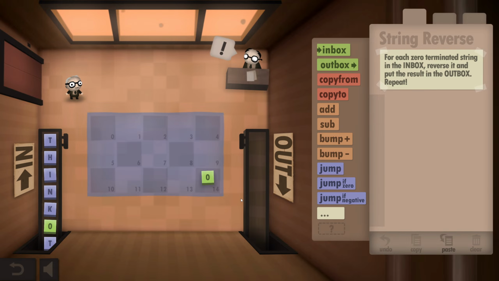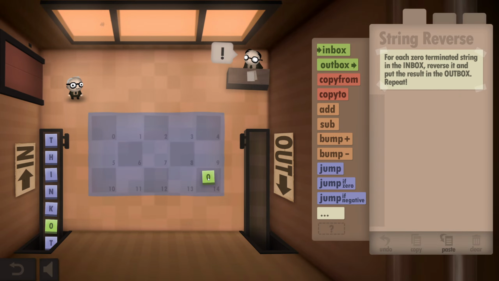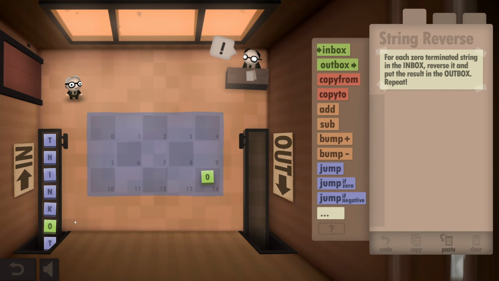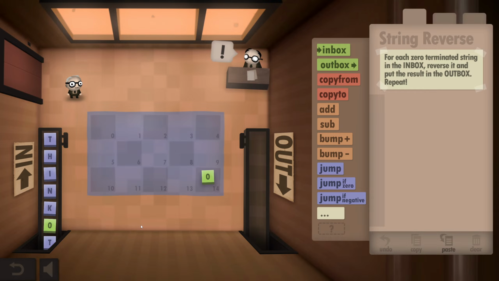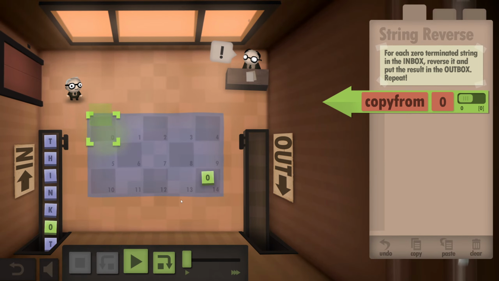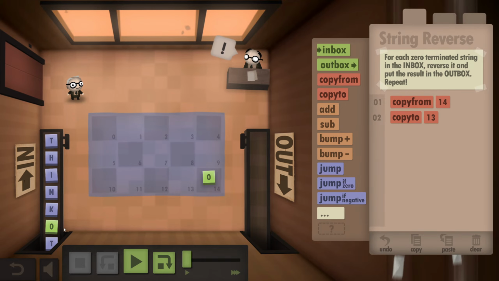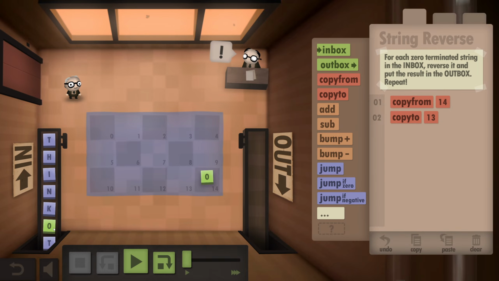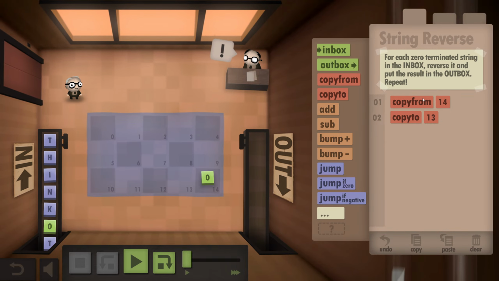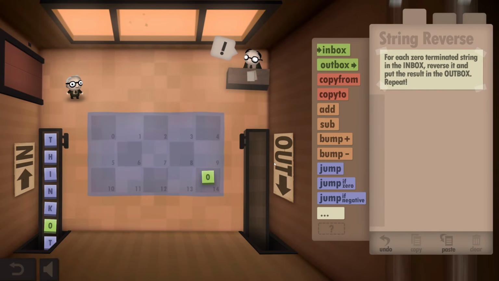First thing I want to do... Actually, I was thinking I need to preserve this zero, but I don't need to. I will pick up another one. I need to preserve this zero. Copy from that position, copy to that position. The reason I need to do that is to... Don't need that. Don't think so.